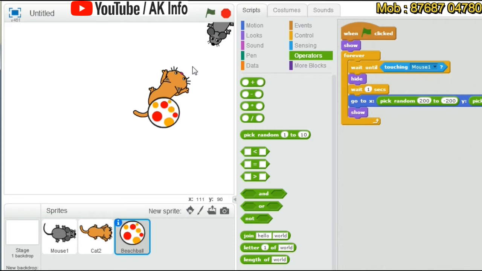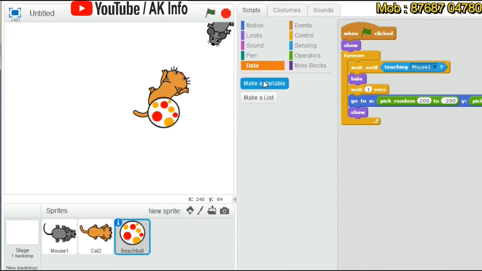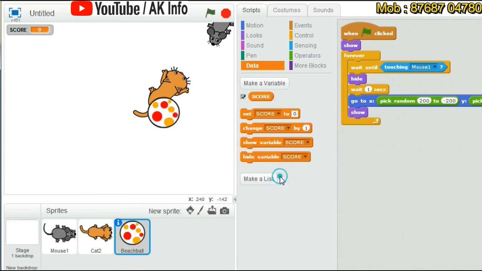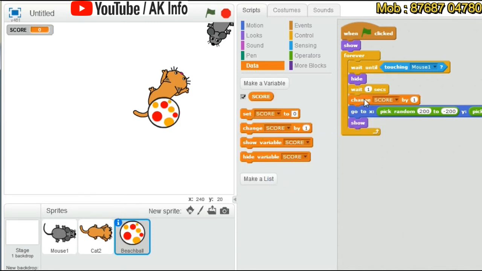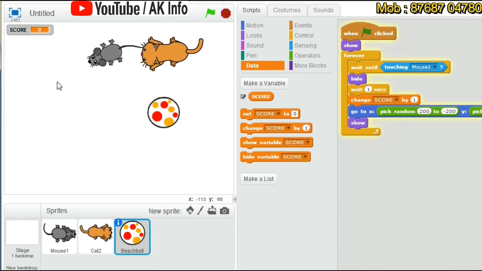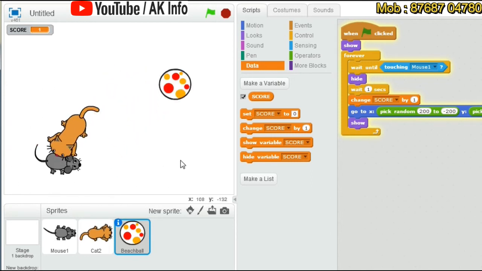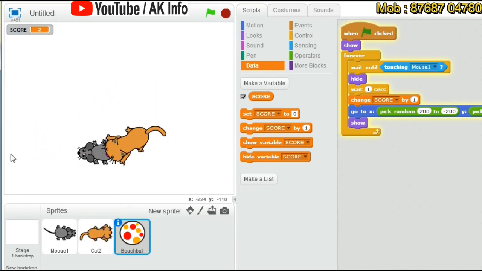To do this, click on the data block and make a variable. Type a variable name like score and click on OK. Now select change score by 1 to add score on the screen. Let's check it. Yes, it's working. Look, when the mouse is touching the food, our scoreboard is increasing.